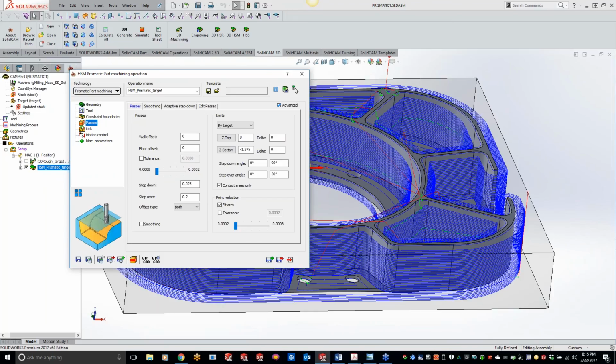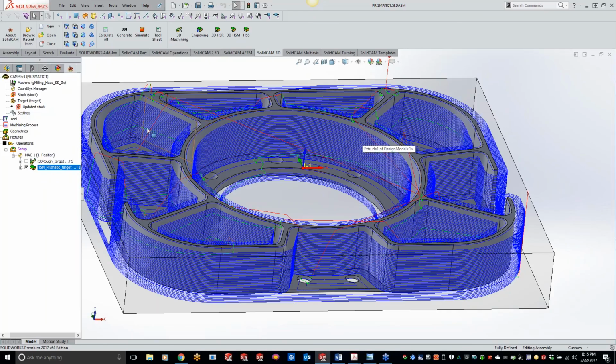So, any questions, guys, on this particular part right here? All right, let's get on to another prismatic one here.